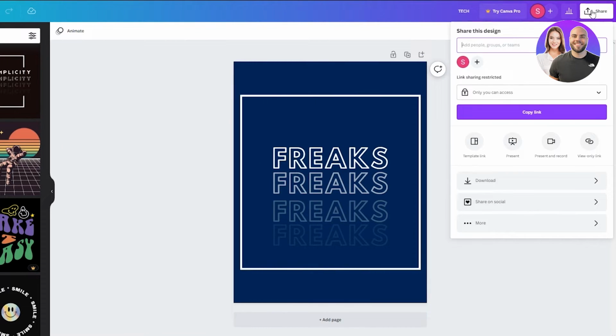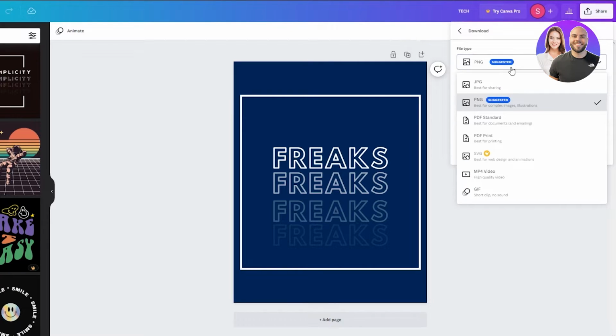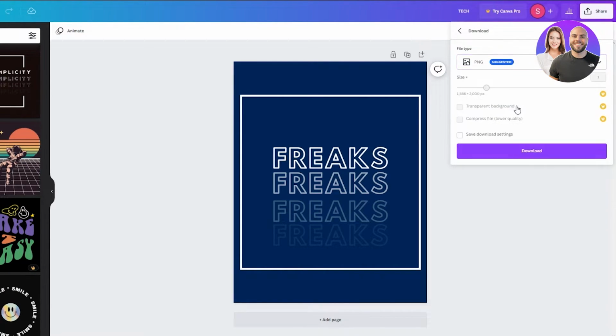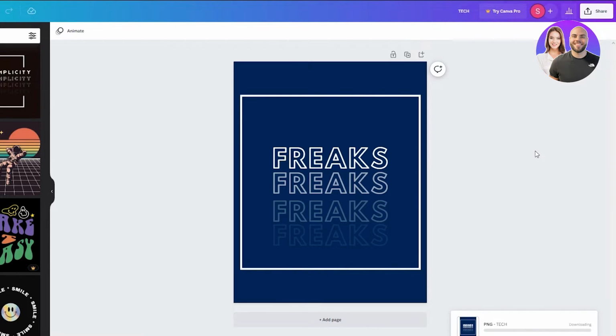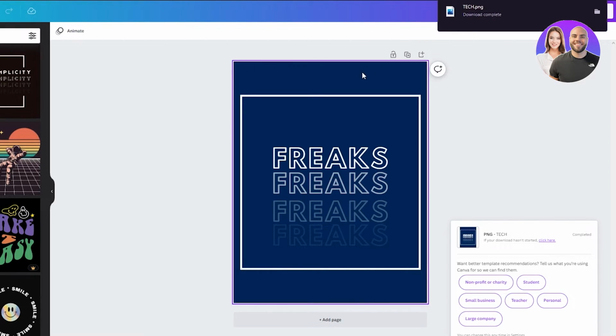So how do you export this? You're going to go on share. And once you go on share, you're going to click on download. Once you click on download, over here, pick whatever type of image you want. Preferably PNG is best. You just click on PNG and click on download. Now we're just going to wait for it to download. And once it downloads, there we go.